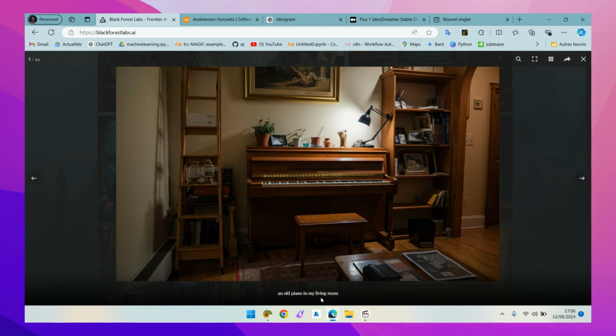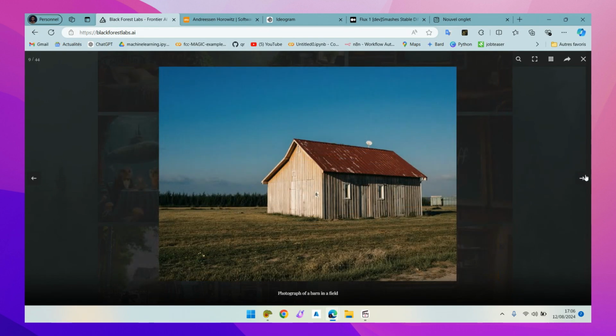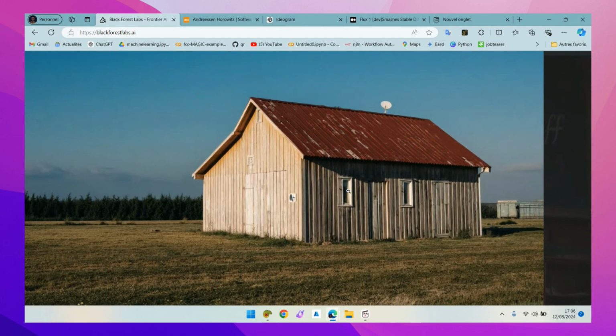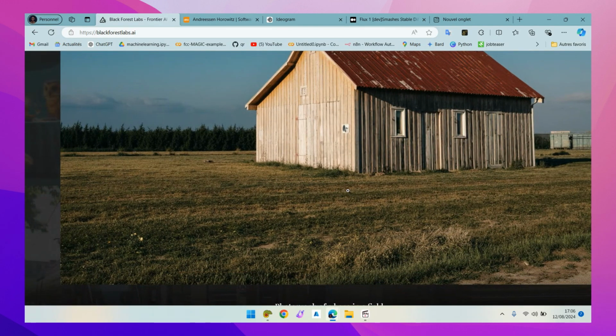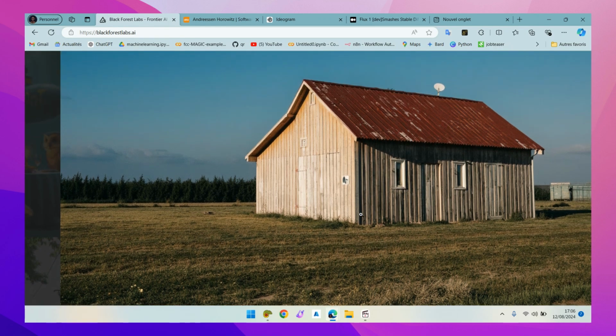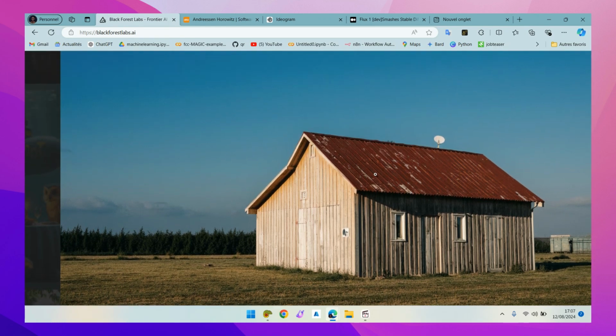There it's also pretty good. An old piano in my living room. Good also. This is really crazy. Look at the same. It's amazing. The grains look really nice and really realistic. The home also.